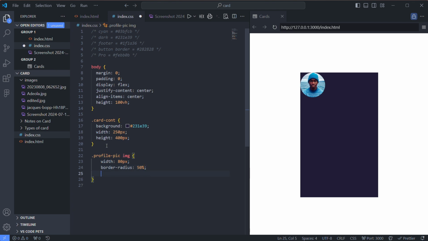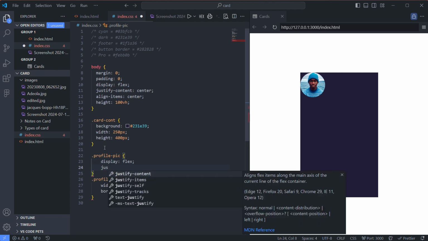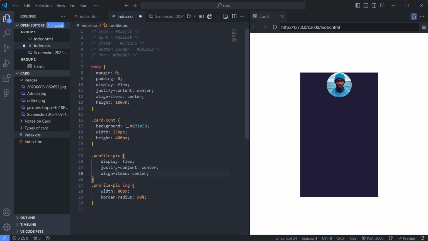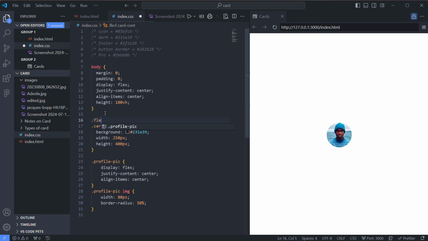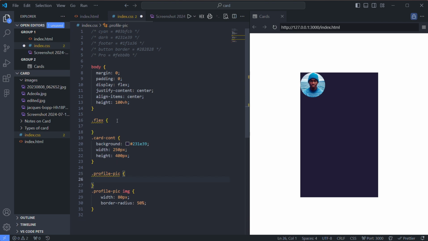Now let's move it. It needs to be at the center. We need to move it to the center, but we can't move it on this image. We need to move the entire div. The div is just like a container where the image is located. So we can just say dot profile pic display flex, justify content center. So now it's at center. Since I'll be using this particular code so many times, let me just create something called dot flex, then put it inside.